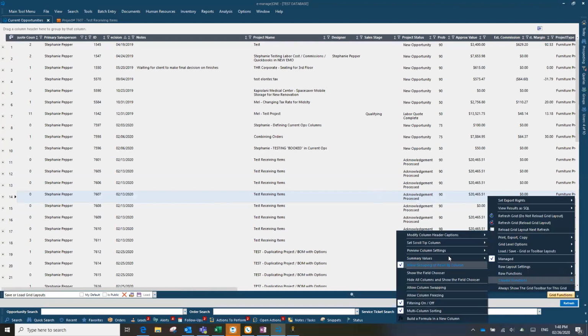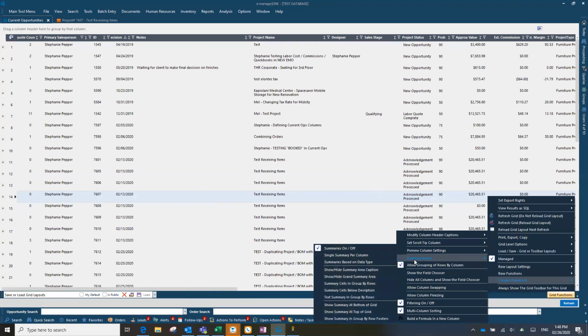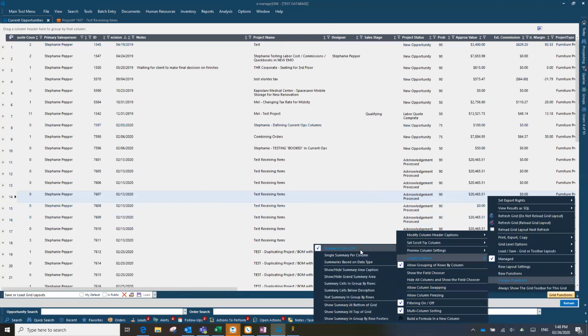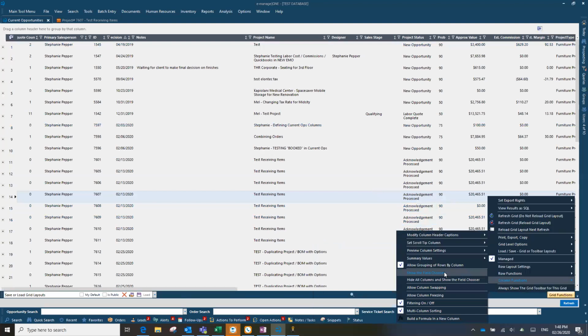Column functions, you have a lot of different things to do with your summary values. I play with this quite a bit. If your summaries are off, so that sum symbol, you can turn them on from here. But you also have different ways to group your summaries or show them at the top or show them at the bottom, depending on what exactly you're trying to do and how you're trying to get that view manipulated. If for some reason you're not seeing your field chooser in the top left, you might have accidentally clicked show the field chooser, so just click that back on to show it.